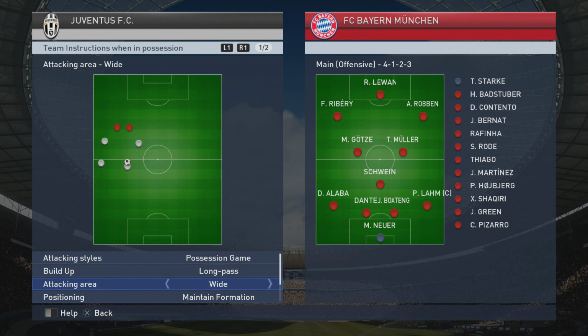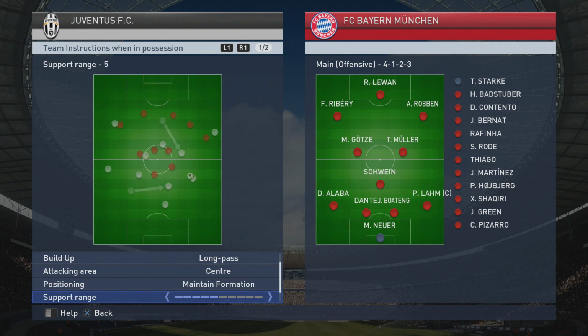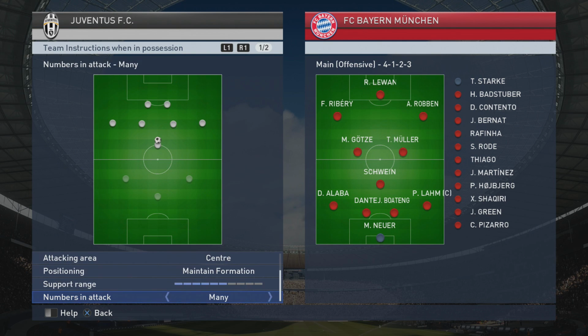Now these team instructions here, I don't think you have a separate one for when you're off the ball and when you're on the ball. I think it's just set for that layout. So you have one set of team instructions for your main offensive layout, one for your defensive layout, and one for your custom layout. So I think that's how these team instructions dictate your style of play, and these are massive as well.